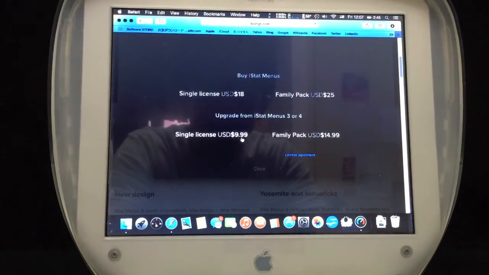A single license is 9.99, and the family pack is about $15 for the upgrade, and for iStat Menus 6 it is $18, family pack $25. I have purchased this so all my Macintosh can use iStat Menus at the same time.